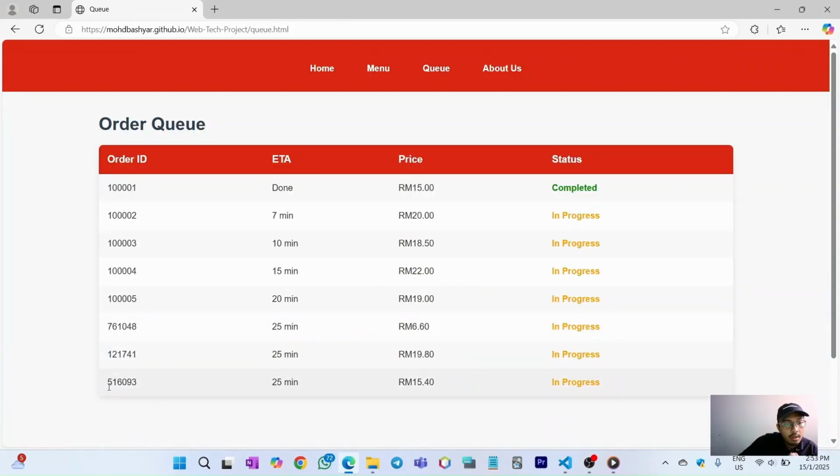So as you can see, the new queue is here, 516093. Okay, it's in progress. So that's all for the queue. Let's go to about us.